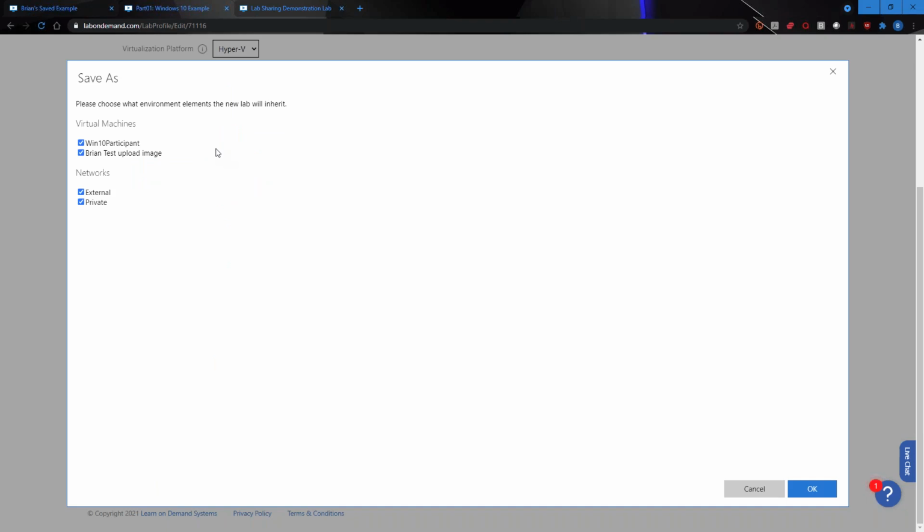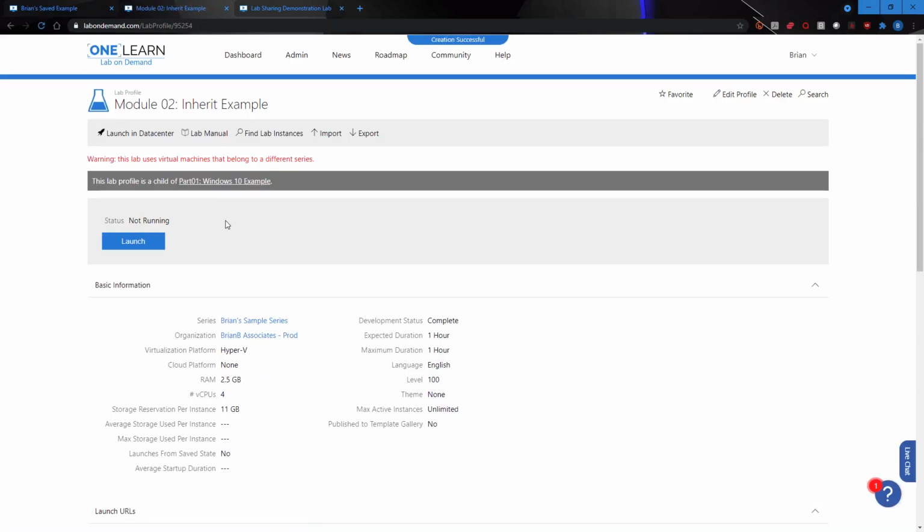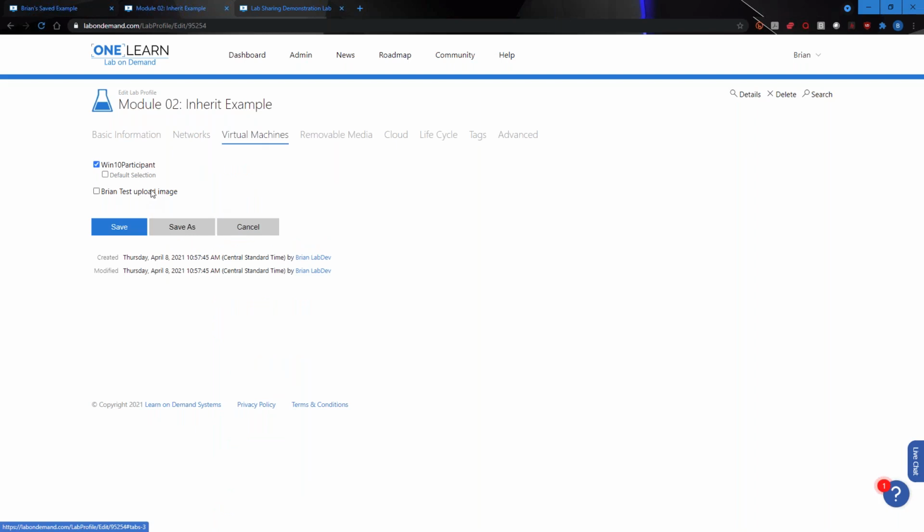Notice that when we're inheriting, we have to tell it what we're inheriting. Which virtual machines, which networks. Now I can pick and choose. So in this particular case, let's just take the Windows 10 participant and our external network. And I'm going to go ahead and click on OK. And here is a brand new lab profile. But if I go in and edit this lab profile and go to my networks, notice it's just checkboxes, and same for my virtual machines. They're just checkboxes. I can't actually edit those here.